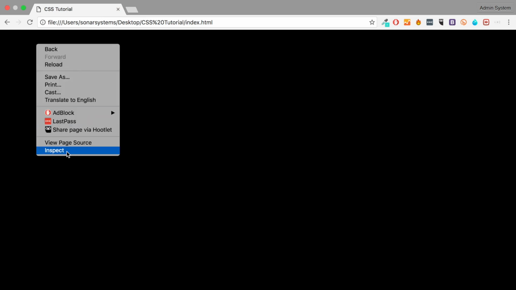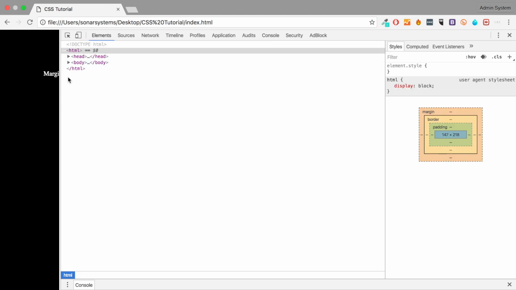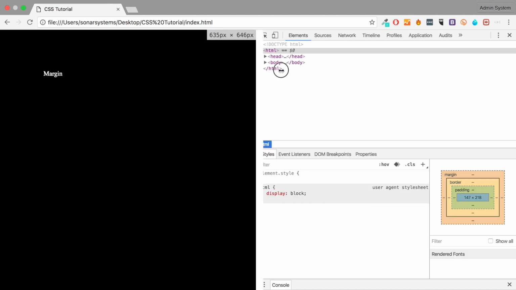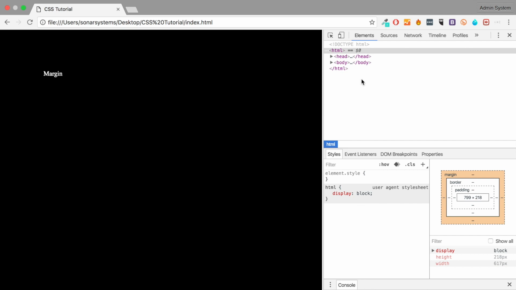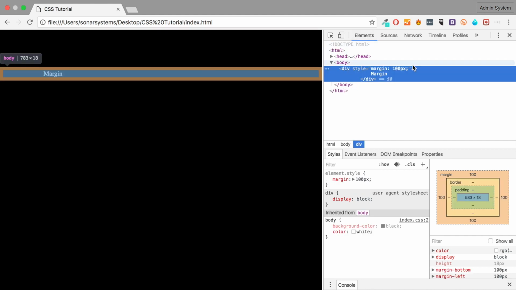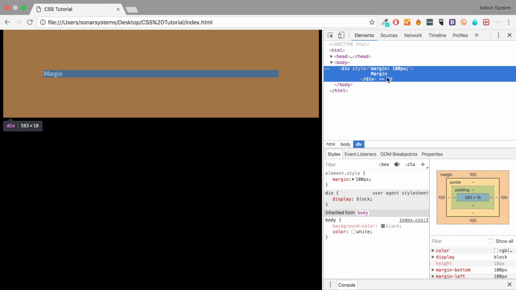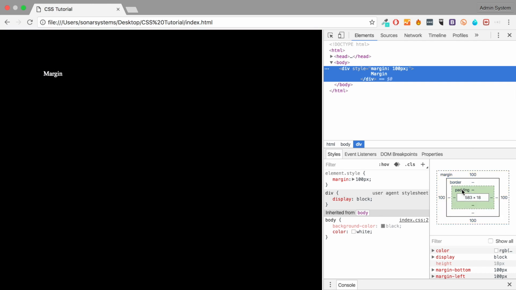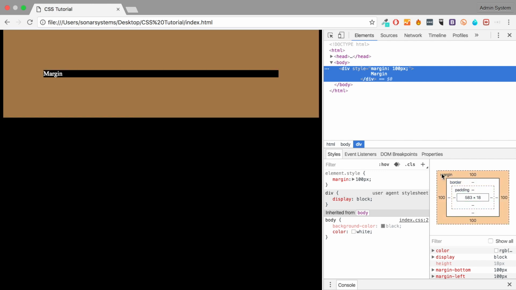If we right click it and inspect the element, let's just resize this a bit. We go to the body, so we've got the div right here. The blue part is just the core content, and around it is padding, which we haven't applied any of. There's border, which we will be covering in a separate video, so don't worry. And then there is margin, so this is the margin around it.